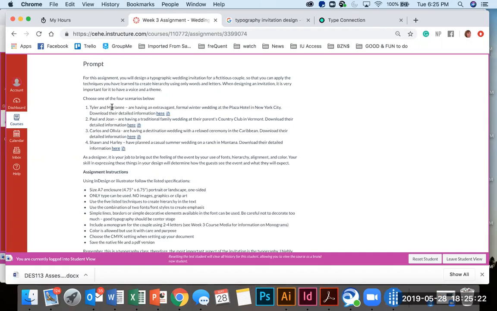So for our example, why don't you guys help pick one of these different couples? They're just briefly explained right here. There's Tyler and Marianne, who are having an extravagant formal winter wedding in New York City. Paul and Joan are having a traditional family wedding at their parents' country club. Carlos and Olivia are having a destination wedding in the Caribbean. Sean and Harley have a casual summer wedding on a ranch in Montana. So very different. They're all weddings, but they have very different atmospheres and styles.